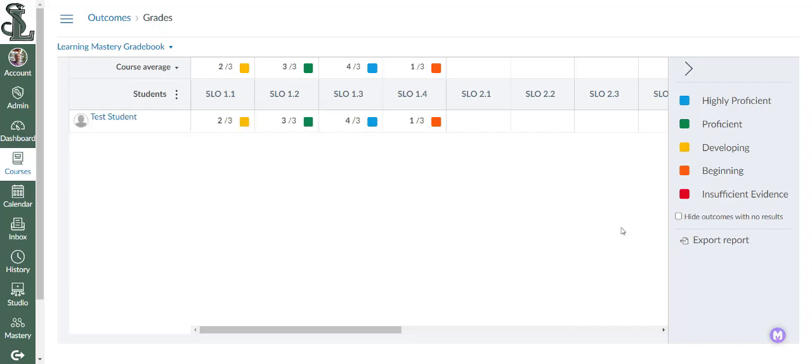So on the first SLO, you can see that it's got kind of the yellow code. It's over here for developing. But on the next SLO, they've got a 3, which means they are proficient. On SLO 1.3, they're actually highly proficient. They got a 4 on that assignment. And then when we come over here to SLO 1.4, they're in the beginning stage. They only got a 1 out of 4 on that when they needed to get a 3 for mastery.